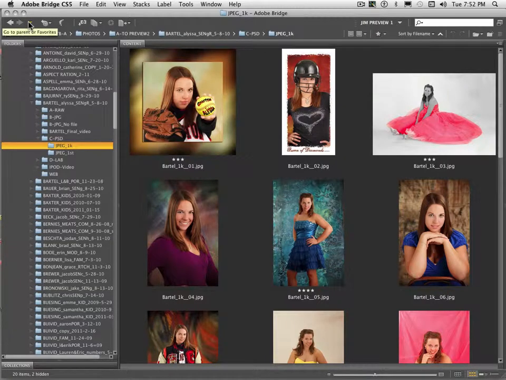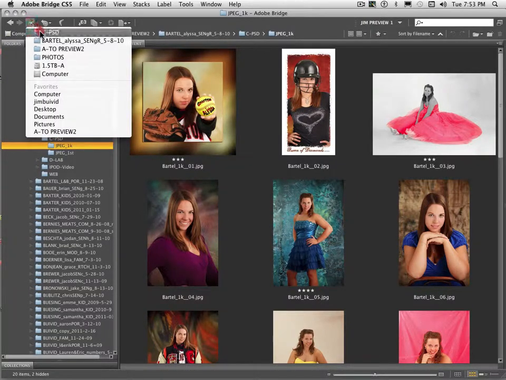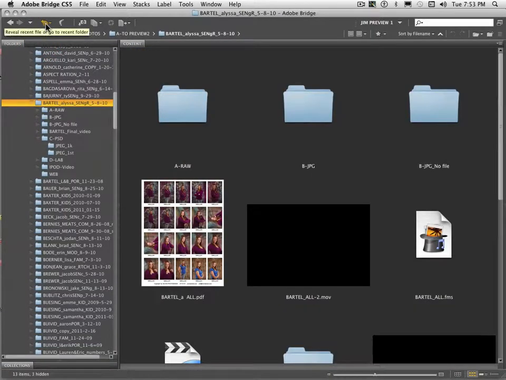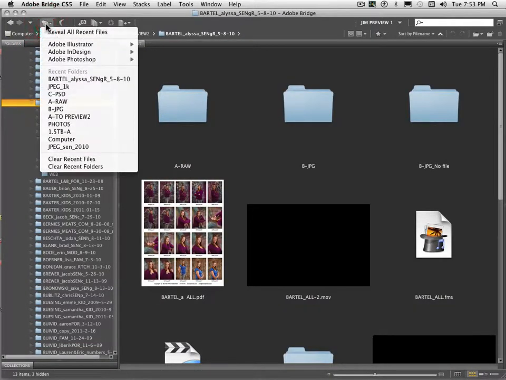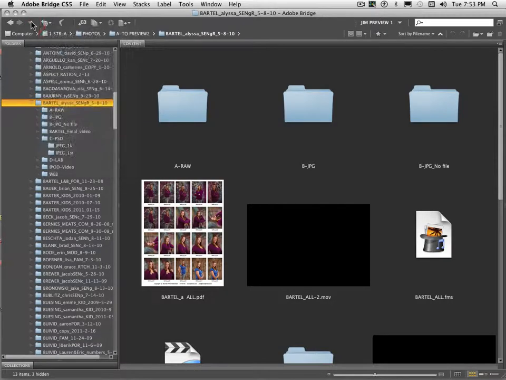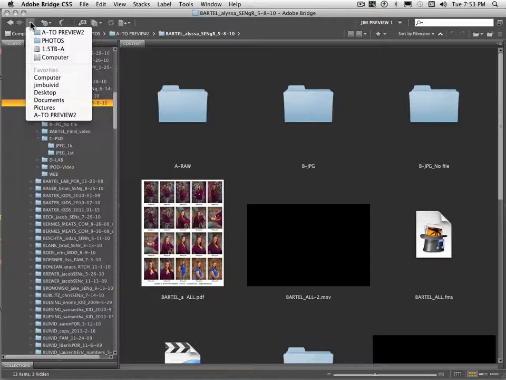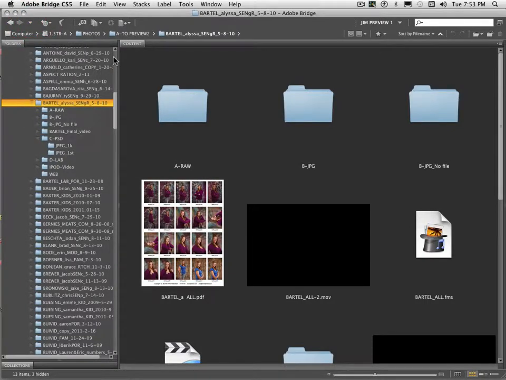Now the next item is called Go to Parent or Favorites, and this is really helpful if you happen to go to a particular folder really often. If you click and hold it for a second, it'll show you folders that you've been to recently. So this is one way to find those. You can also do that with the next button here, which is called Recent File Folder. If you click that, it shows you a similar list. But what's nice about this one is, say you have a file or a folder that you go to really frequently.